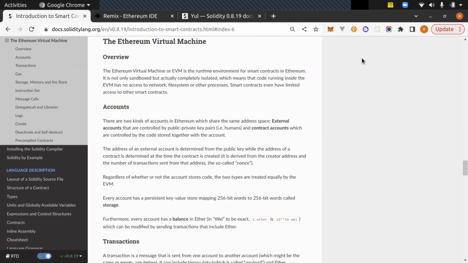So what is the EVM? It is basically, like it says here, the runtime environment for smart contracts. And it's actually a very complicated thing. We're only going over a handful of concepts today, so let's get started.